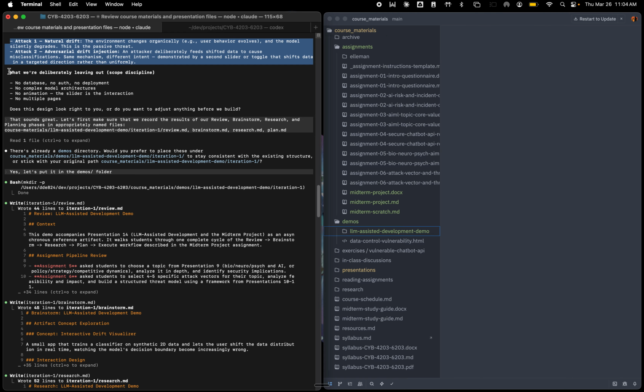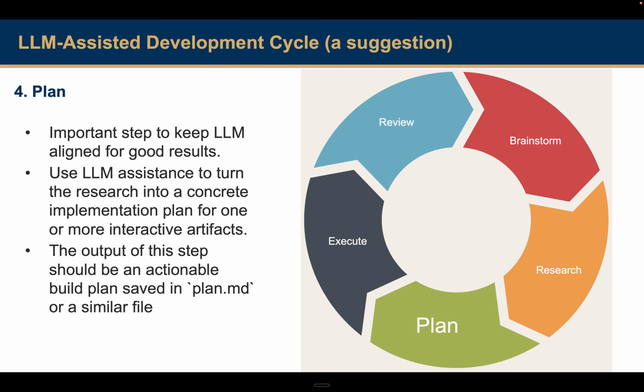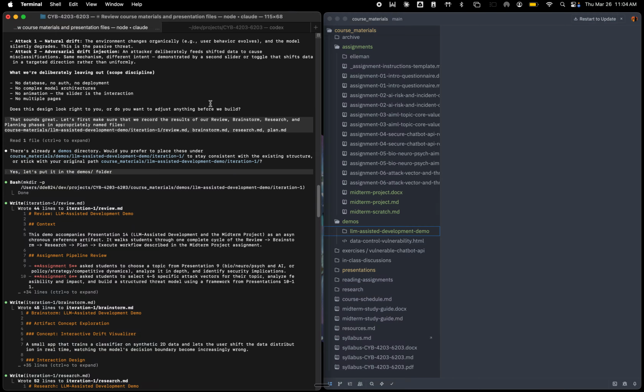Okay, so then Claude also says what we're deliberately leaving out, so we're scoping it down. It asks, does this design look right to you, or do you want to adjust anything before we build? So just for the first iteration of this cycle and the quick demo that I'm trying to provide for you, this looks okay to me. So I say, yes, that sounds great, but let's first make sure that we record the results of our review, brainstorm, research and planning phases in appropriately named files. So I say review.md, brainstorm.md, research.md, and plan.md.